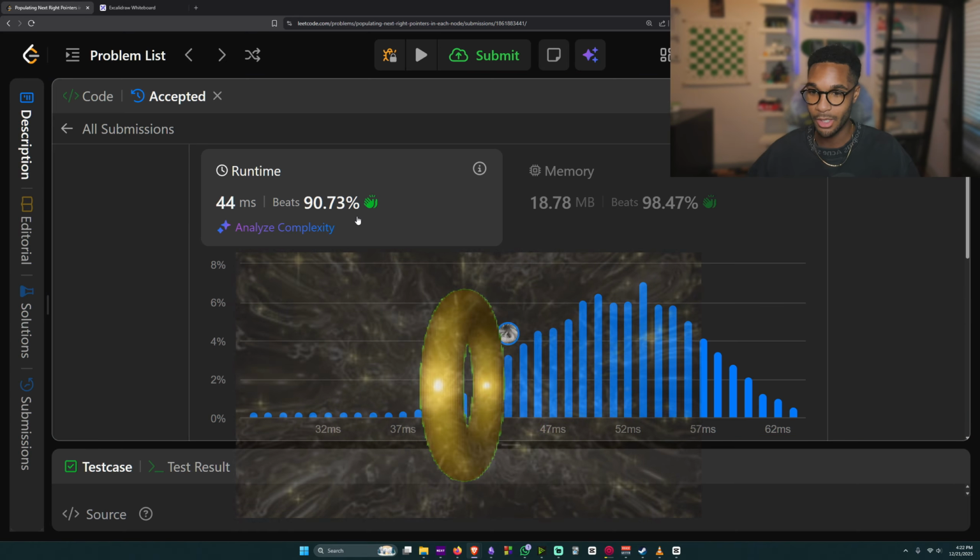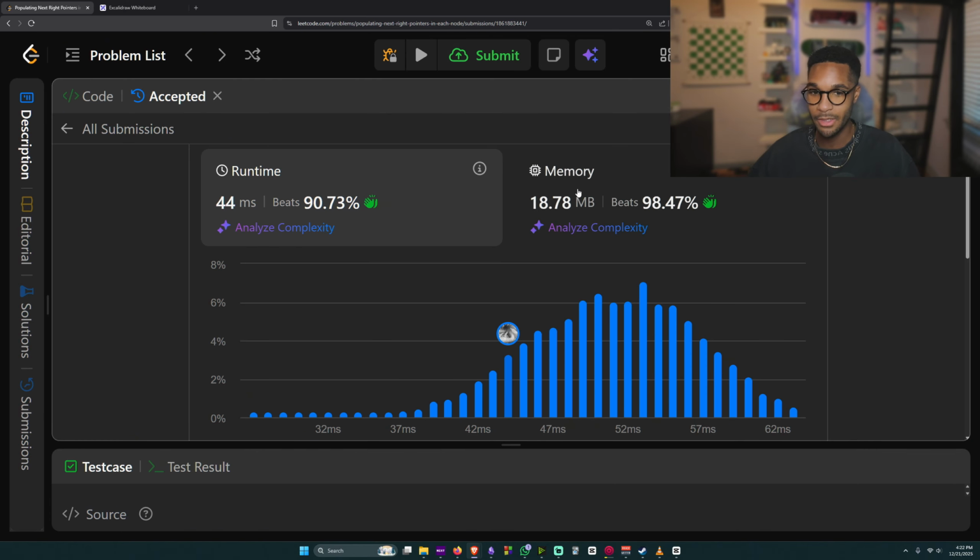There we go. We've solved the problem, and it's actually very efficient. It beats 90% of runtime and 98% of memory.